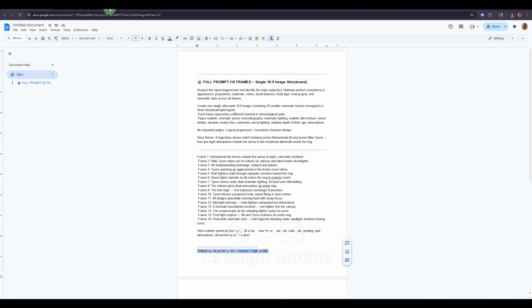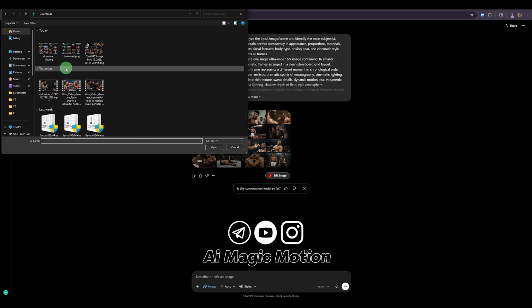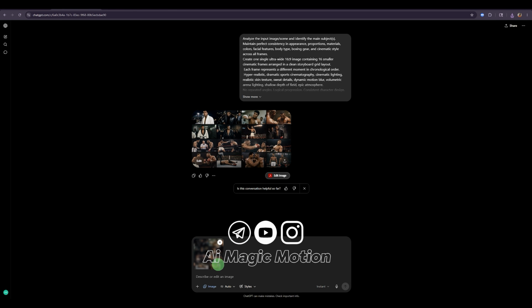I'll copy it, and before I run it, let me explain how the storyboard is organized. We have 4 rows and 4 columns. Starting from the top left corner, the images are numbered from left to right: Frame 1, Frame 2, Frame 3, and Frame 4. The same pattern continues for the remaining rows. Now I'll scroll down, upload the storyboard image we generated with ChatGPT, and you'll immediately see how this works.